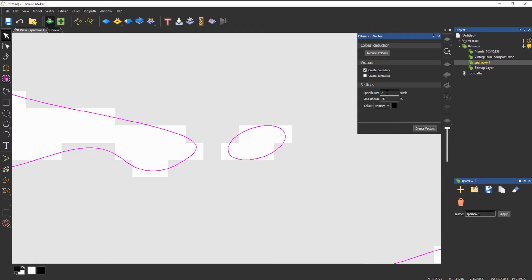Now, this speckle size acts as a tolerance. I don't really tend to use it because I find it quicker to just delete any object that I don't want. So if I set this speckle size to be quite high, it's only going to create vectors around something that is larger than 20 pixels. So I would imagine that it wouldn't create this vector now.